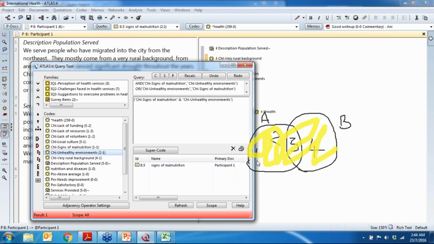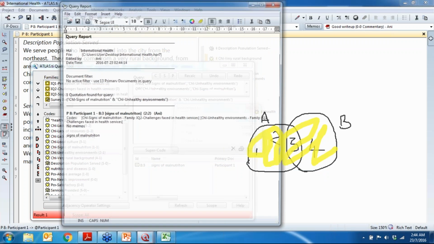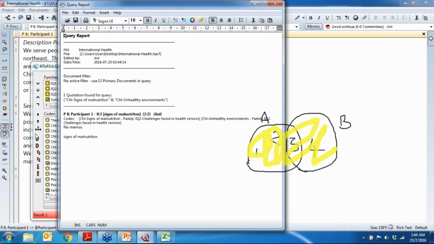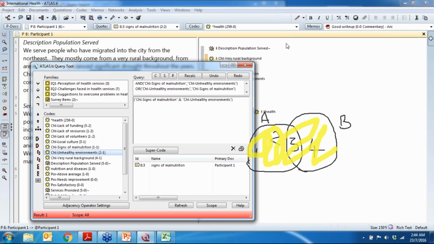Okay, how do you know that? Let's go and print it out. Click on the printer icon and choose full content, send it to the editor, and here it is. Here the system tells me that there is only one quotation coded with signs of malnutrition and unhealthy environments.